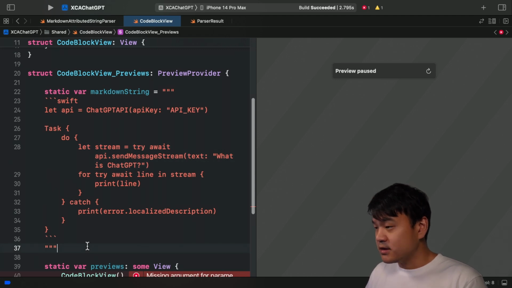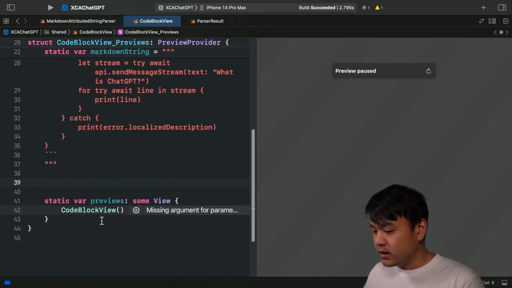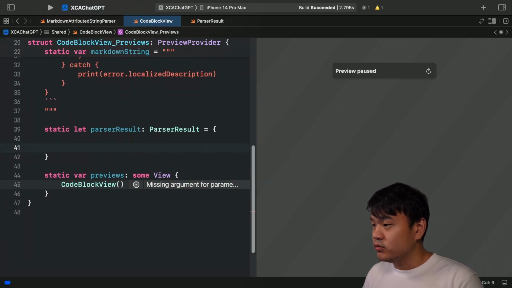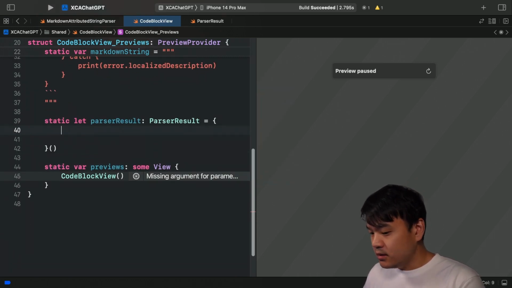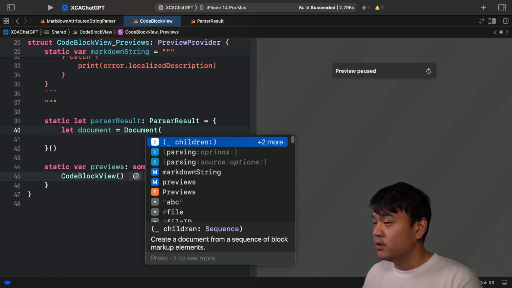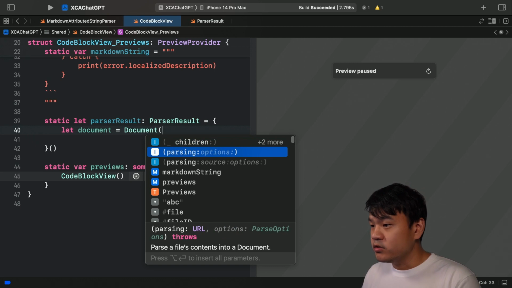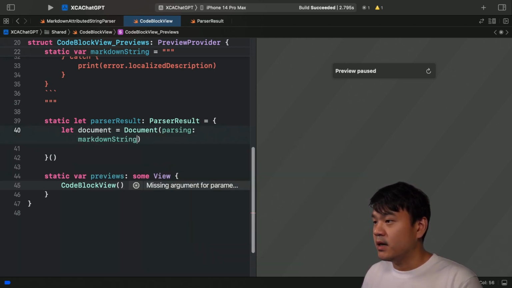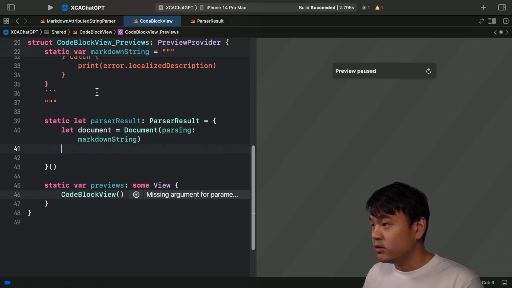So I have that stub markdown raw string. Next one is I want to declare a static let parser result, with the type of parser result. And then I'm going to initialize it with a closure in here. So basically, let's declare a document, and let's initialize a document. That's why I import markdown, because the markdown type itself comes from the Apple markdown library. I'm going to use this parsing. In here, we can parse the string, actually, that markdown string. Okay, we got the document, markdown document.